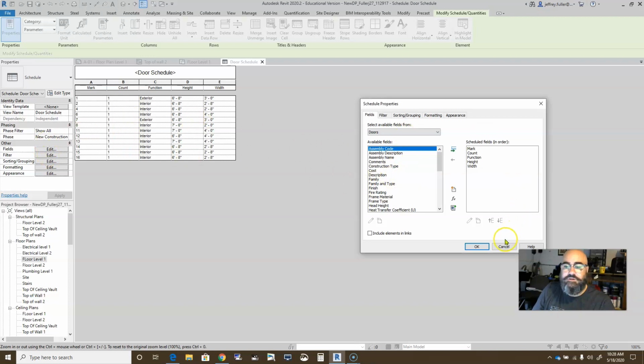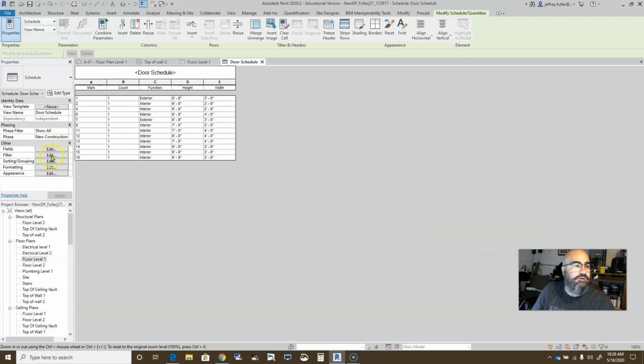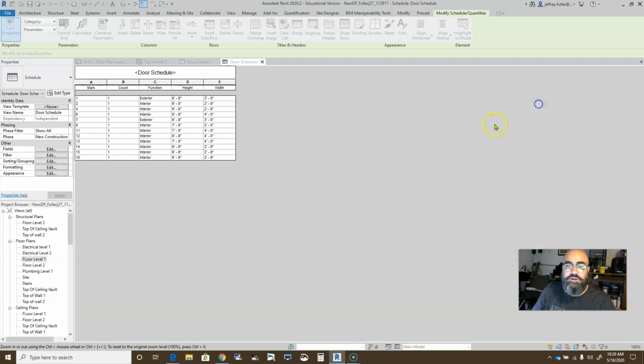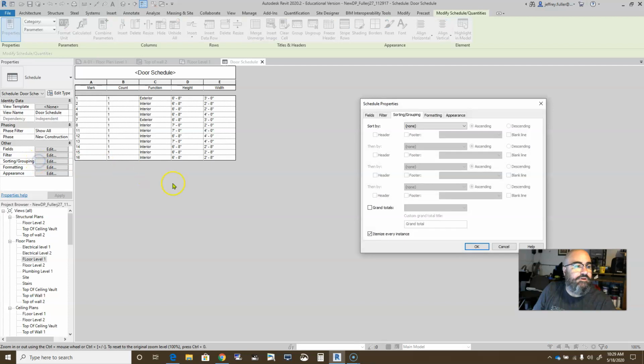Filters. In schedule properties, filter by is just for filtering out certain components for this particular list. Say maybe they just want an interior door schedule, so you'd filter out the exteriors and be good to go. Sorting and grouping is very important.